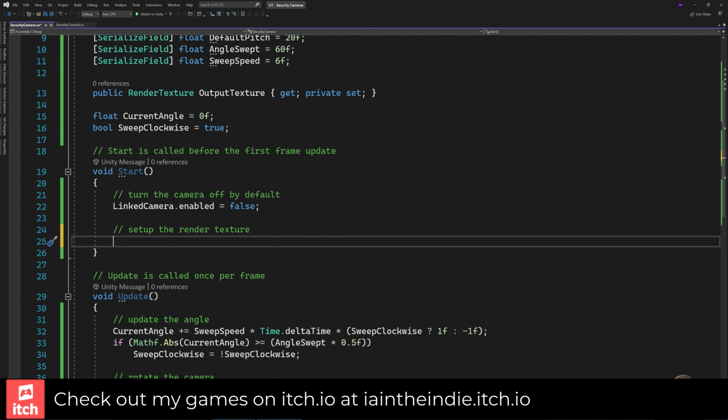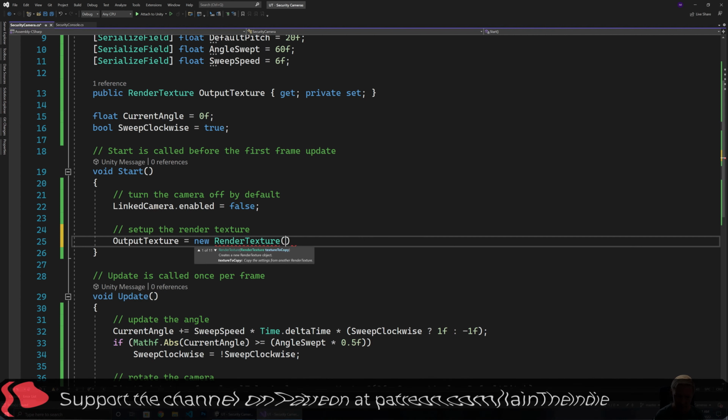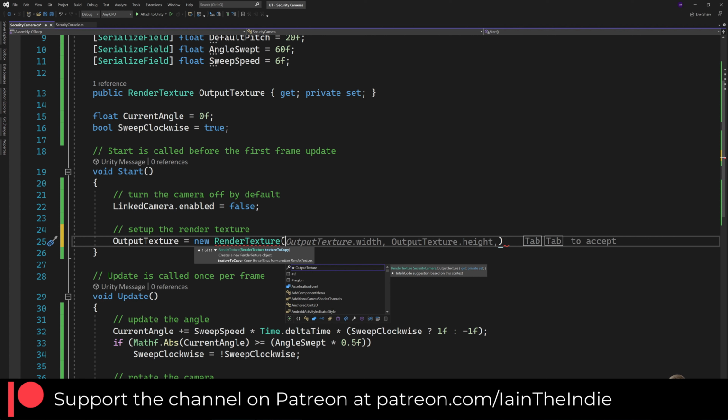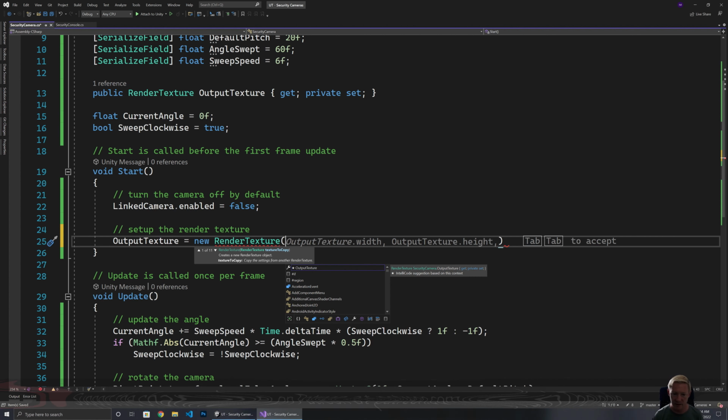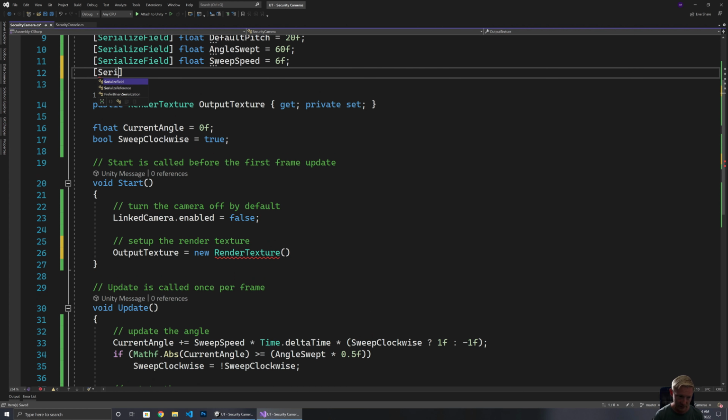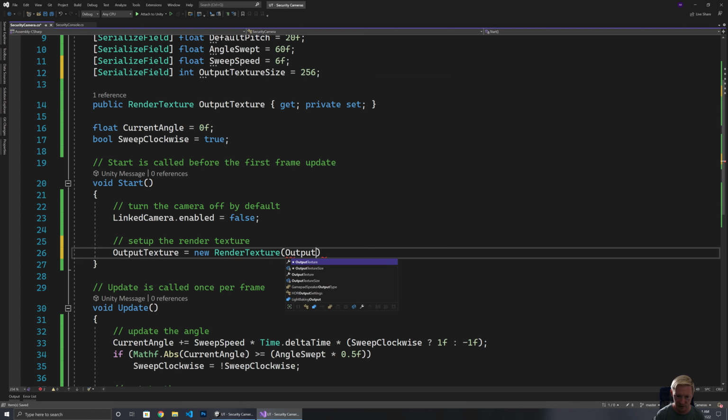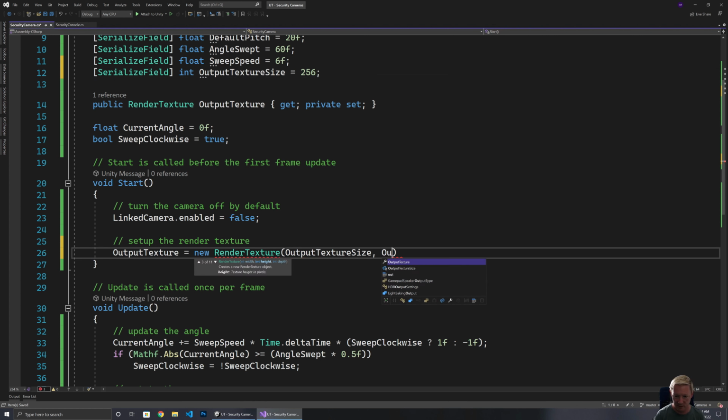So with doing that, our output texture, it's a new render texture. So one of the things we need to be able to give it is the size. So I'm going to set up here, serialize field, int, output texture size. We're just going to go for 256 to start with. Keep it not too large a size. So the output texture size, that covers the width and height.